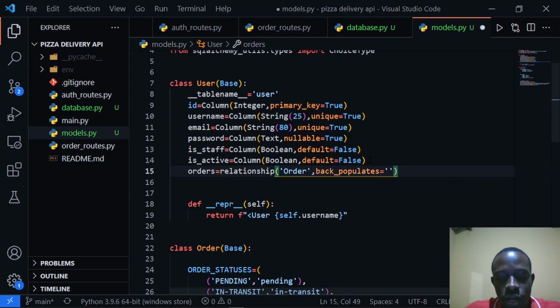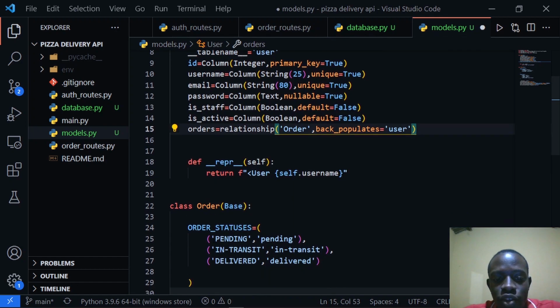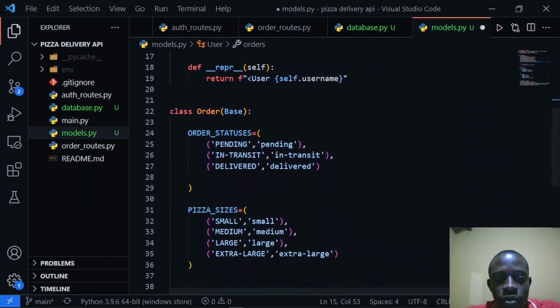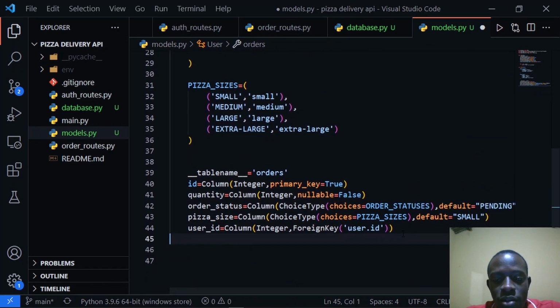So this is going to be the user. What this means is we can access the order, the user who made a specific order. For example, we can get an order and then say order.user. So we're also going to do the same thing on our table of orders, come right down here and create that field.